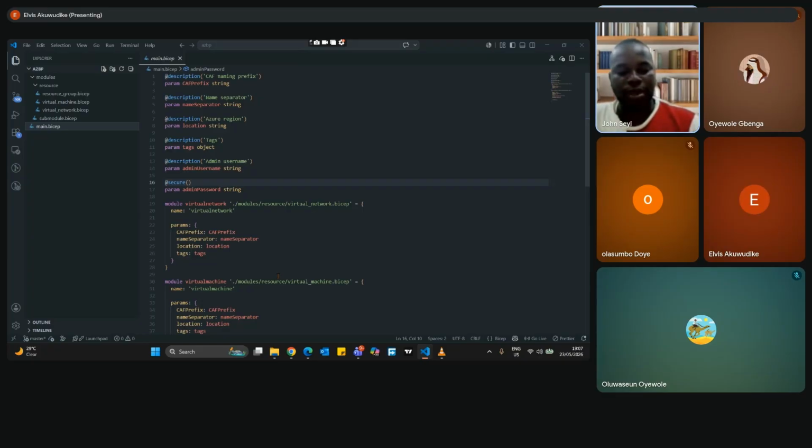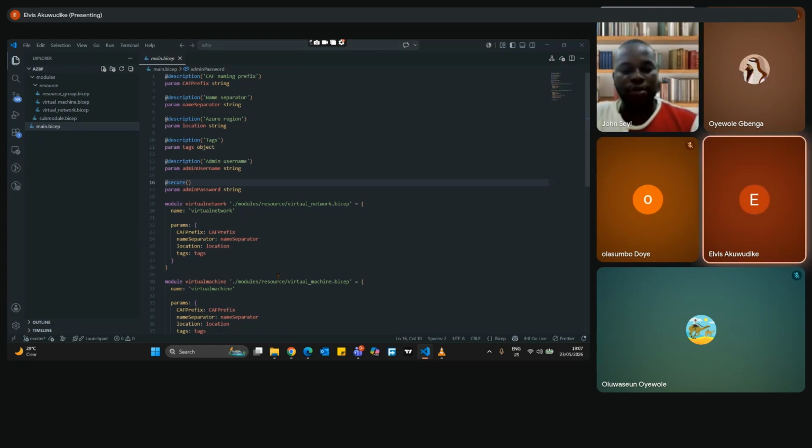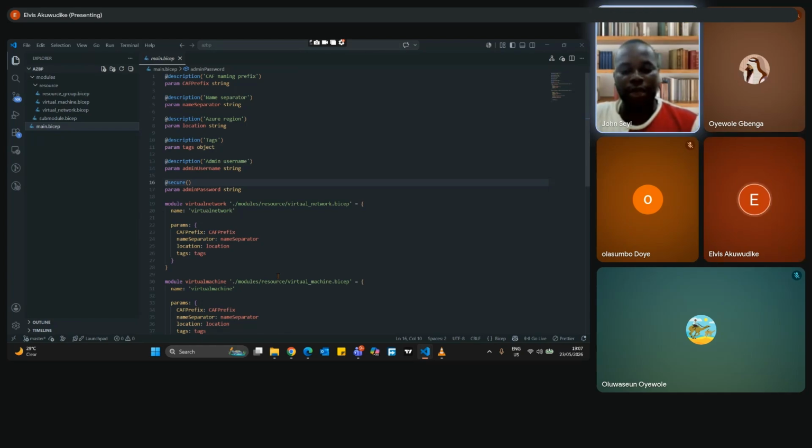That's one. The next thing again you have to do is function app. Yes, function app. And lastly, storage account. So that's the assignment for this week: storage account. So you have done virtual machine and virtual network. Do the remaining three that I just dropped. That's what you guys should do for this week.